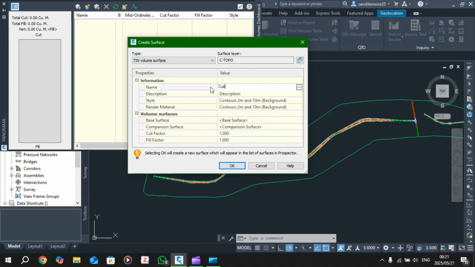I'm gonna say cut fill underscore, and then okay, can leave this as is.